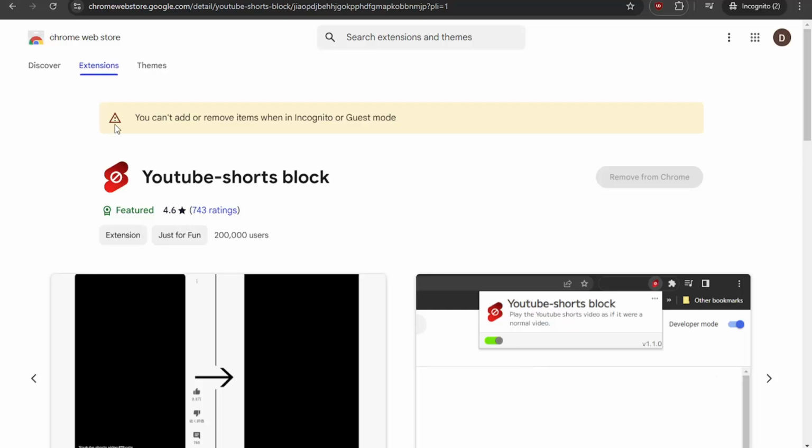So basically there's an extension that is on the Google Chrome Web Store that I do use actually. It has about 200,000 users. It's called the YouTube Shorts block. So play YouTube Shorts videos as if they were a normal video. So much better for desktop browsing of YouTube, I would say.